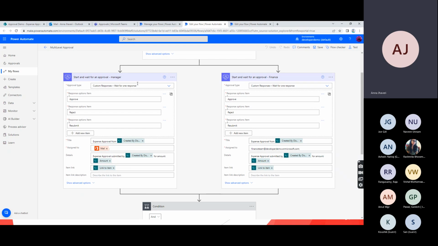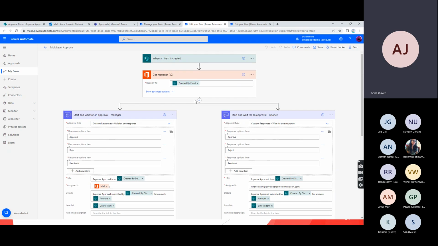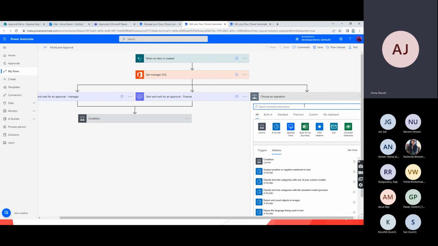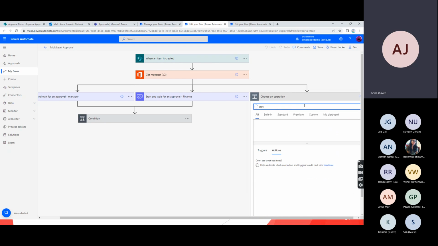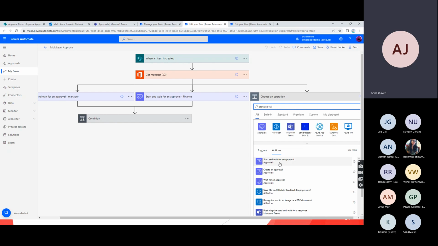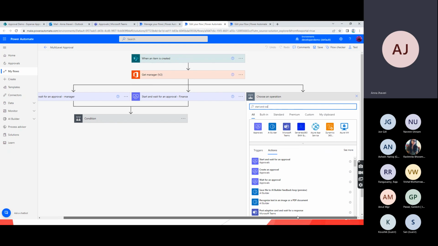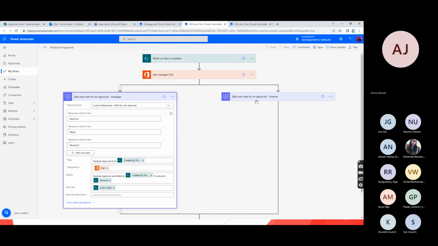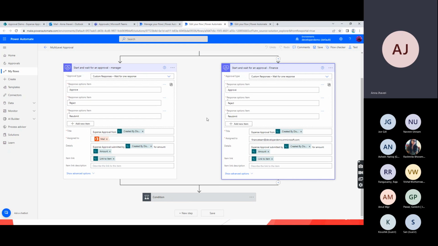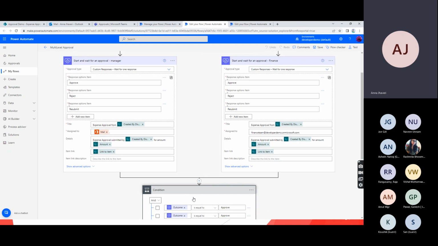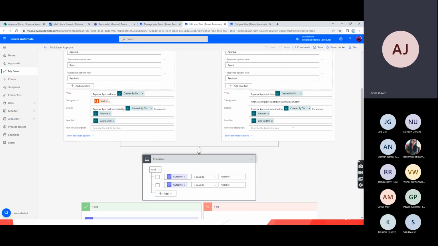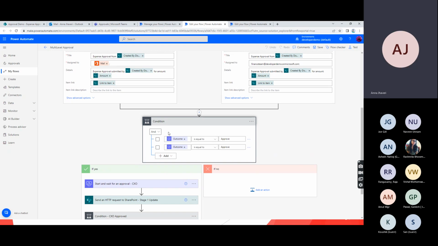Okay, so that's about the parallel approval. So this is a parallel action. This is how you can add a parallel branch, and then you select your action to be executed in parallel. So start and wait for approval. This is how you do it. And for example, if I required a third approval, then I would add a third parallel approval in addition to the manager and finance team. Once both approval decisions are provided, the flow will go ahead.